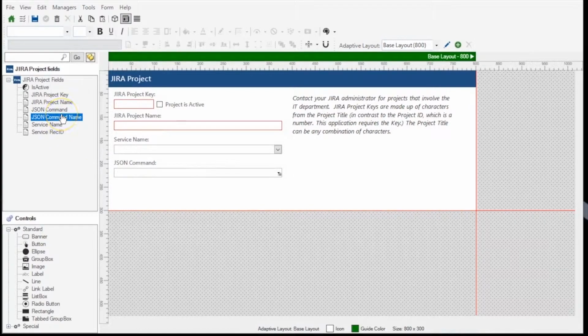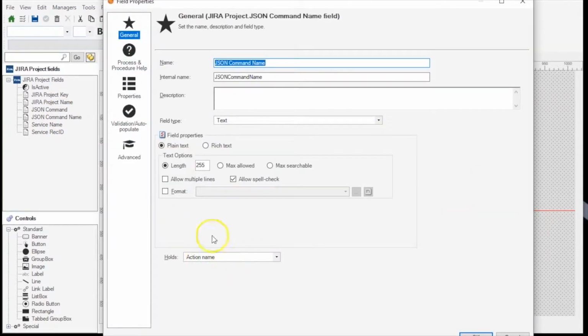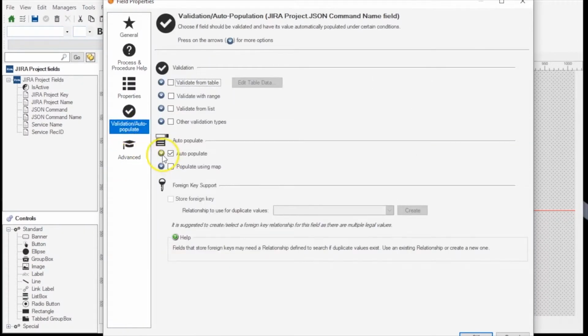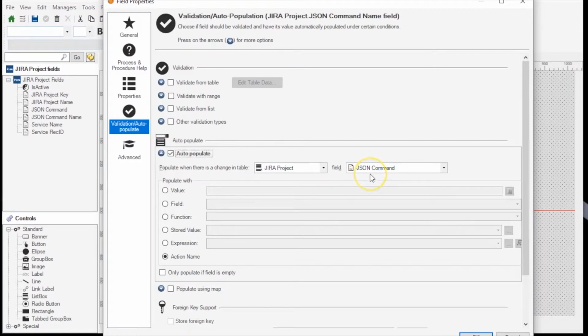The JSON command name field needs to hold the action name and will autofill or auto-populate when the JSON command field changes, and it will hold the action name.